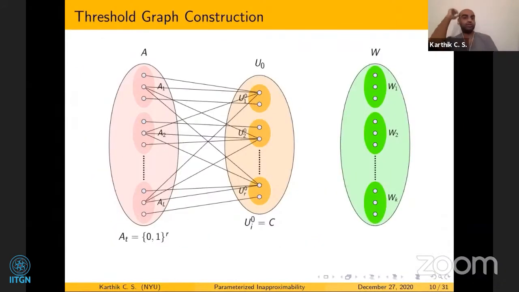So the threshold graph construction starts as follows. So you're given an input graph, right? So you're given the U0W, as you can see, the orange and the green ones. So that is your input MaxCover instance with the projection property. We'll come to the deconstruction later, but let me now talk of a construction from U0 and introduce this new thing called A.